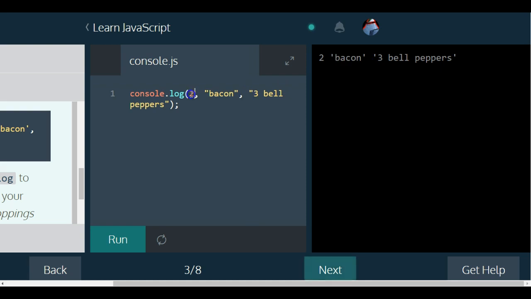So the number 2 is different here than here the number 3, or if we made this a 2 also. This is a number data type, and this 2 here is part of our string, which says 2 bell peppers. It's all one data type, a string. And this is just a number.